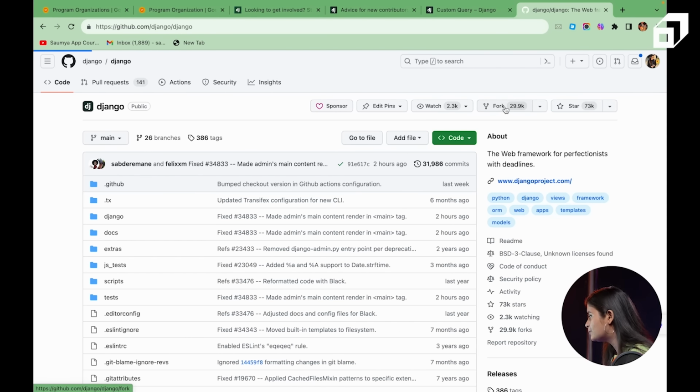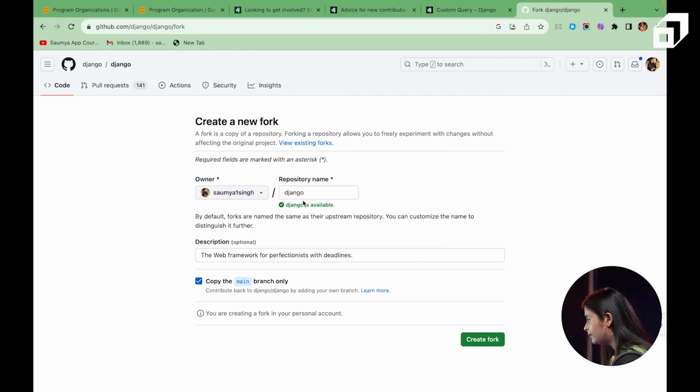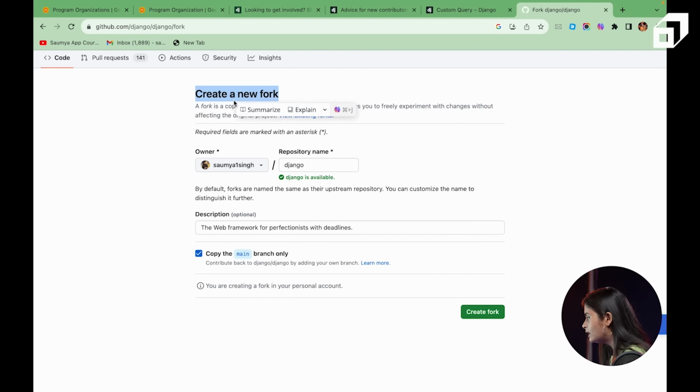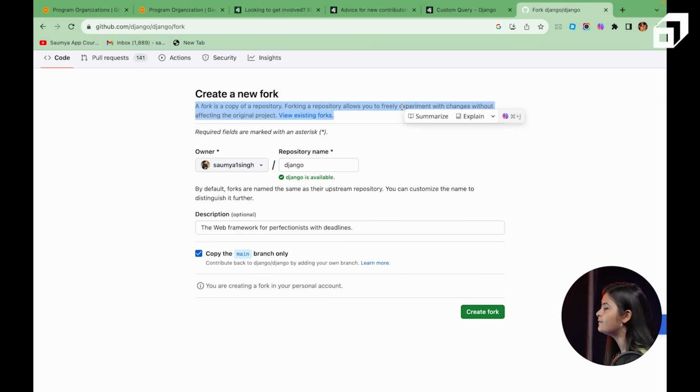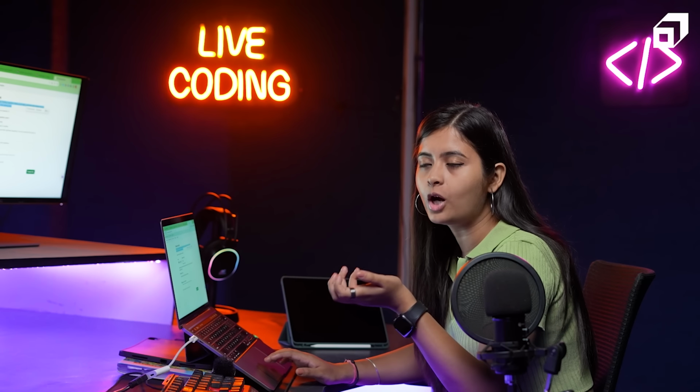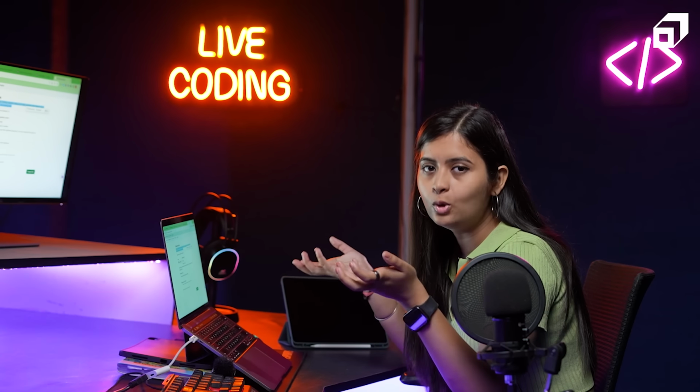So let's fork this project. Okay, and create a new fork. And a fork is a copy of a repository. It allows you to freely experiment with changes without affecting the original project, and that's what is very important in open source projects. Let's say you are contributing to a project which millions of people are already using, so if you push your code directly into that project, that will affect all the users, right?